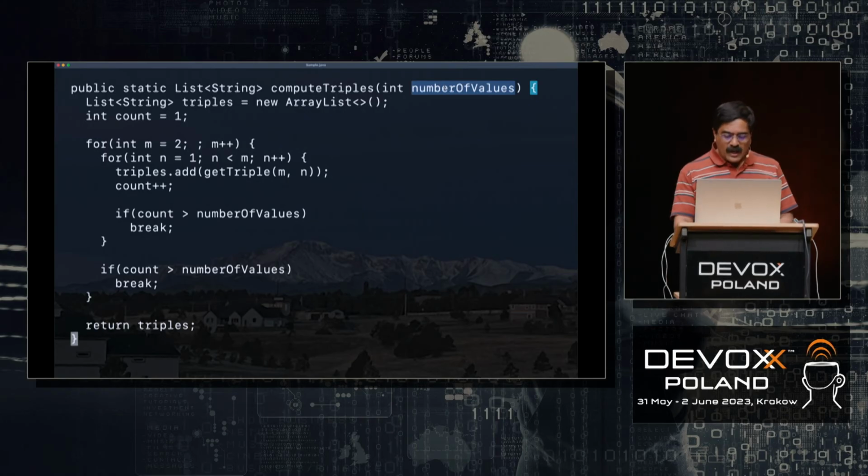So what we are doing here is, we are creating an empty array list, a count is 1, we start with m equal to 2, that's a requirement for the algorithm, and it's going on to m plus 1, and 2, 3, 4, and so on, and you have an n starting with a value of 1. It goes up to m, I stand corrected, it should be up to a maximum of value of m minus 1. So in this case, you have triples, and to get triples, you pass the m and n, whatever value it returns, you add it. Increment the count.